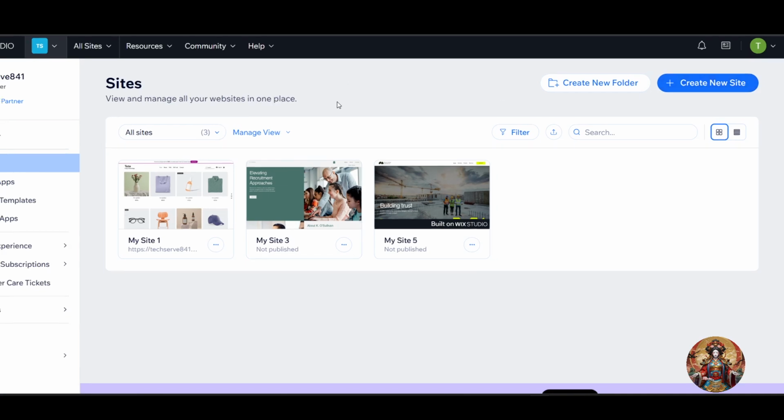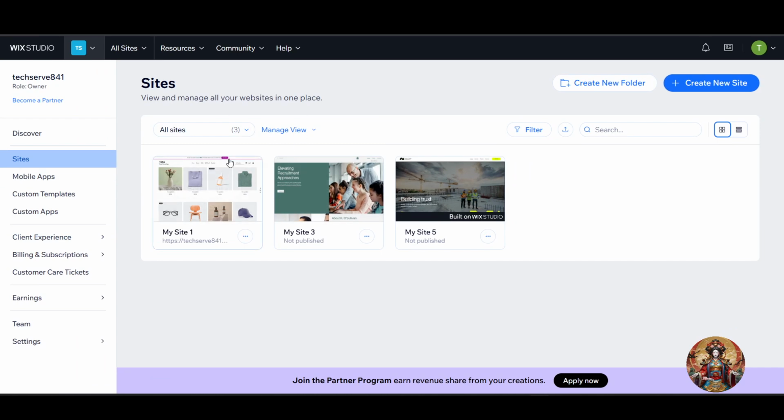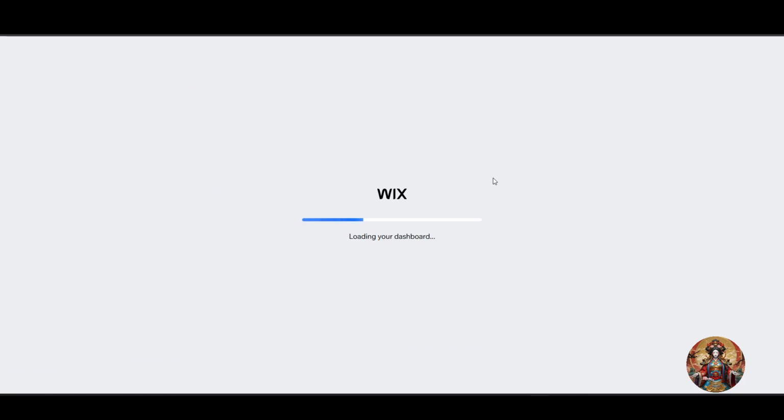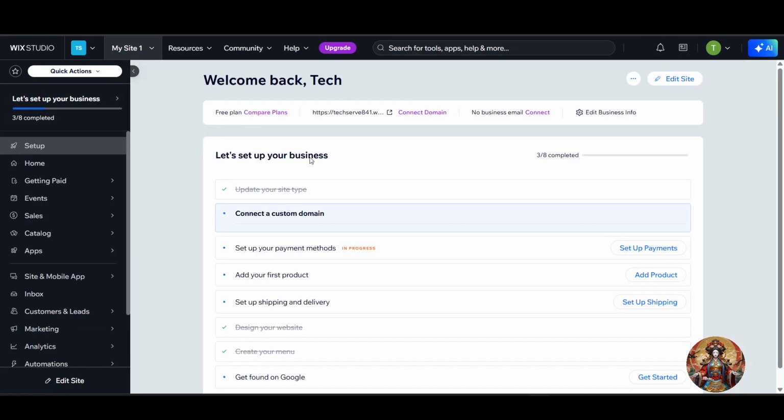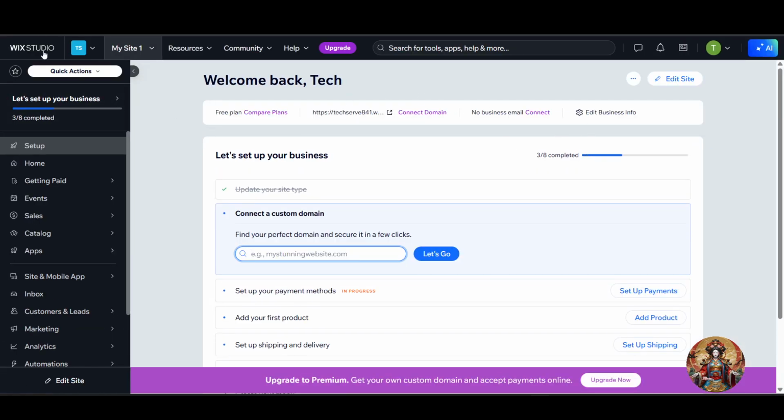After doing all of those things, come back to this dashboard. You can select your site. Just click on select site, and you will be redirected to the dashboard. This is Wix Studio, I already know, but when I click on edit site, it will redirect me to the standard Wix editor. So I will simply click on edit site.